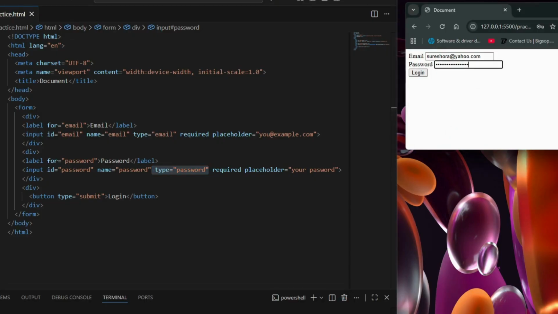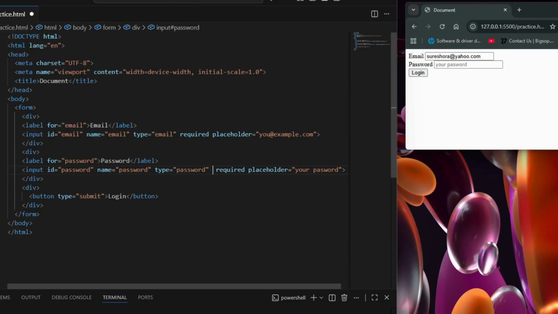Now you see it is allowing so many characters. What we must do is restrict this. For that, minimum length and maximum length are used. So here you say minlength equal to 5, maxlength equal to say 10.